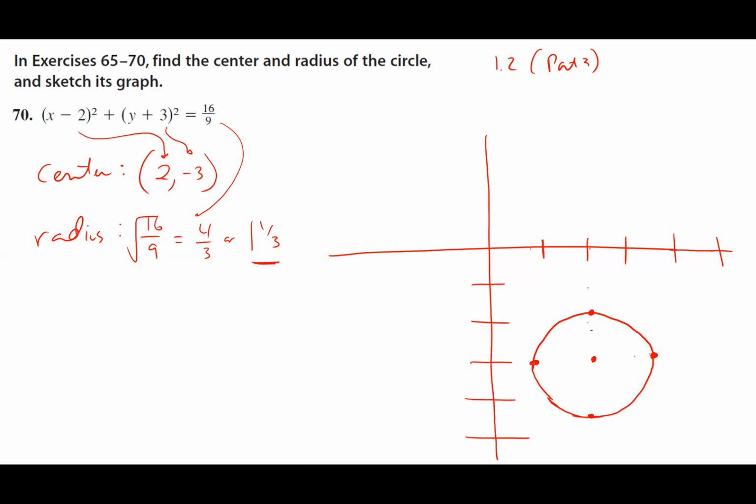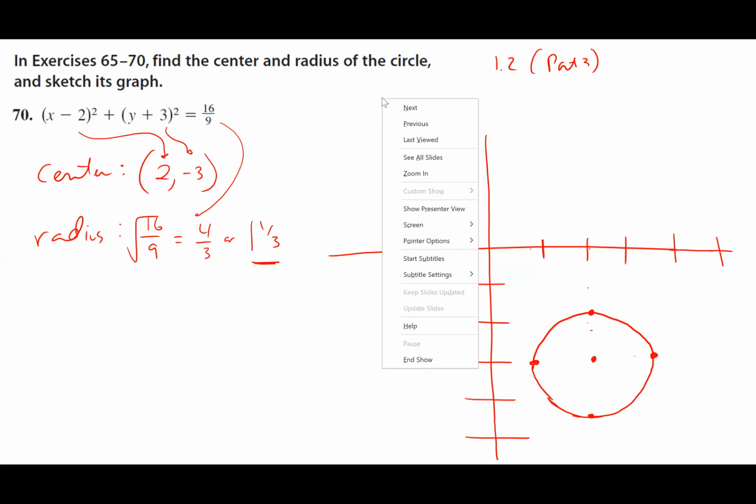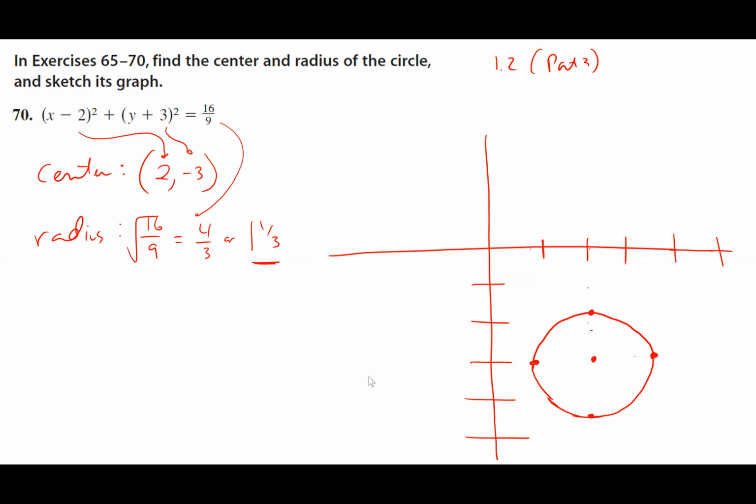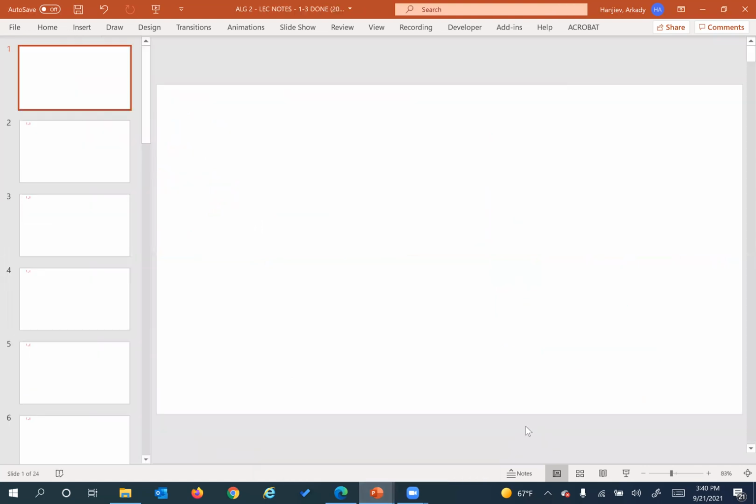So we have still the next section to do, which is 1.3. So let's change gears real quick here. That was the last 2 problems there. I'm going to end the show. Grab me 1.3 or a blank lecture to give me 1.3. And now we're going to start writing here.